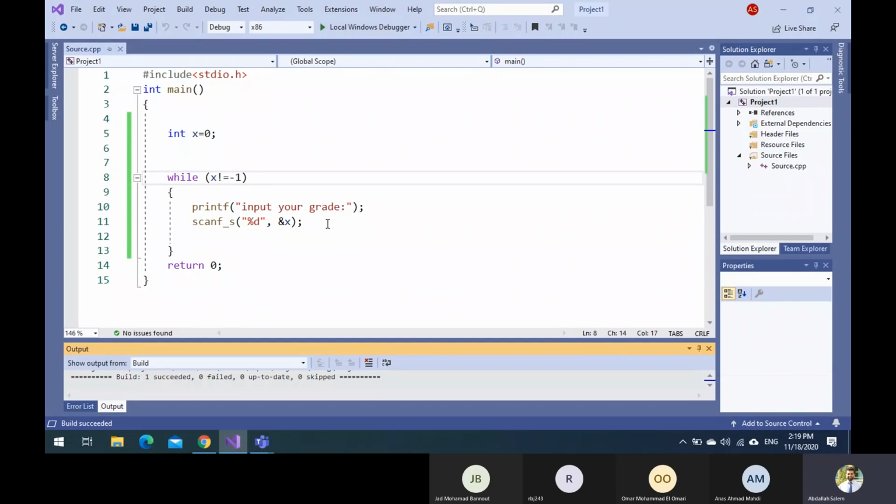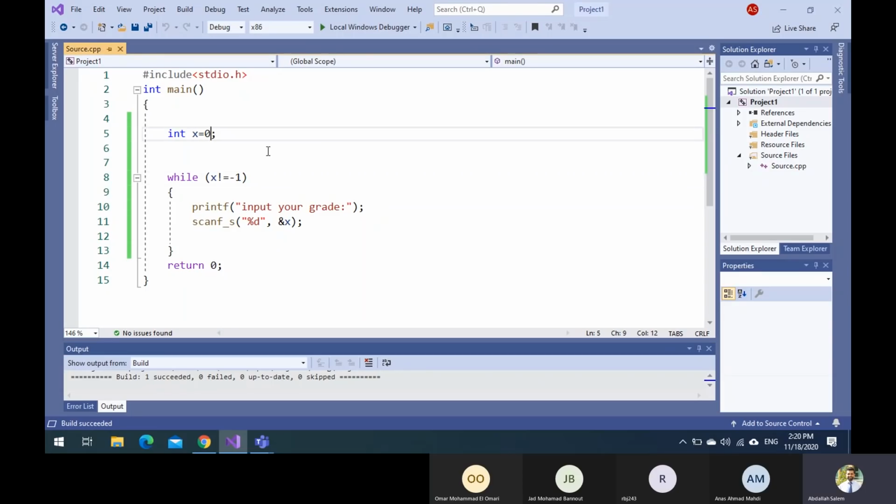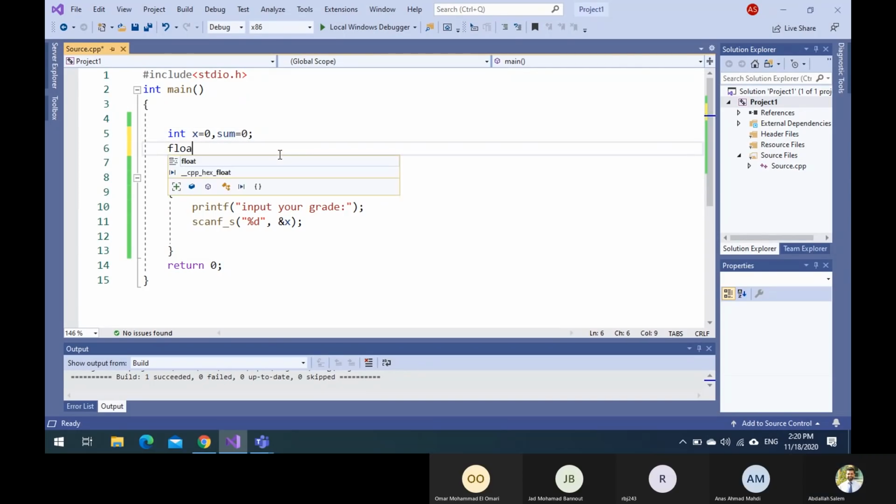Now let's try some exercise from our last tutorial or last assignment. If you need to calculate the average or sum of your grades, how can we use the sentinel loop in order to calculate the sum and average of your grades? Okay. First, you need to declare two variables, one for sum, and initialize sum equal to 0, and one for average.